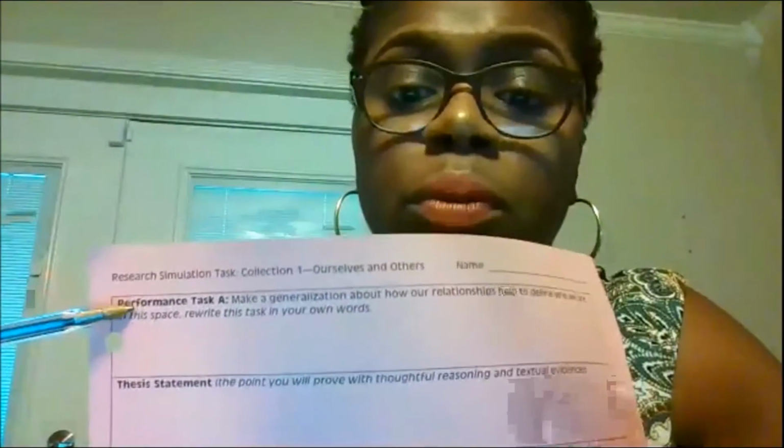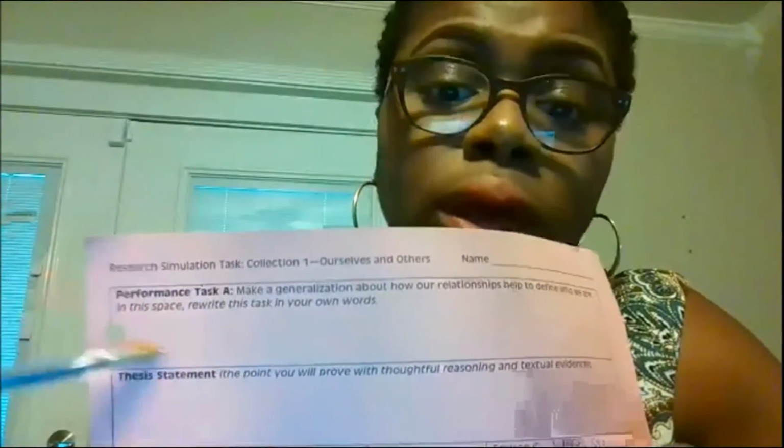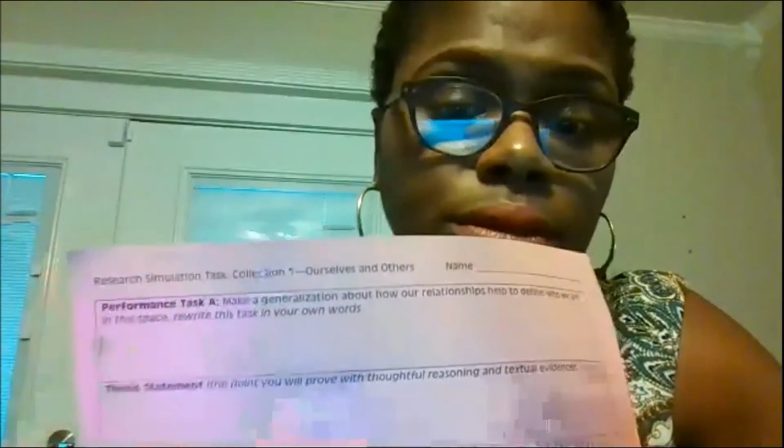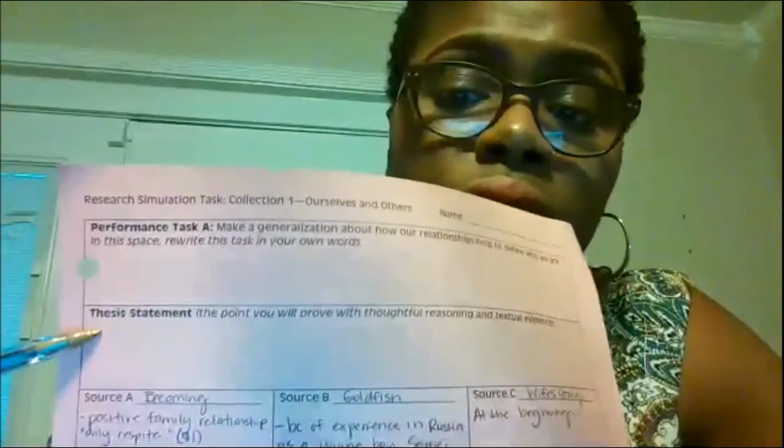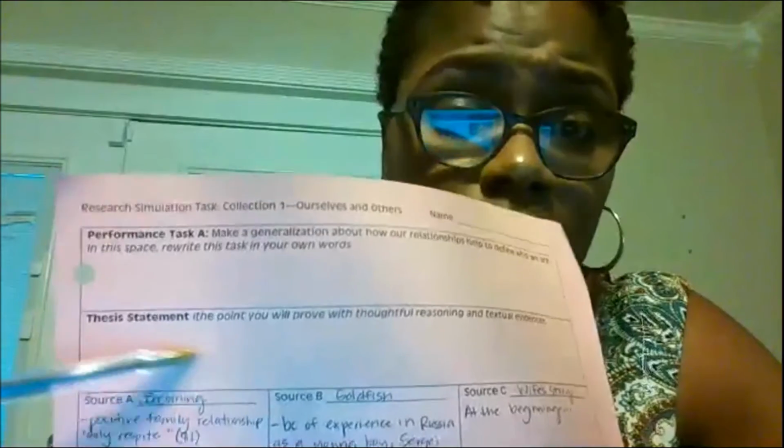Okay, your child has this salmon color handout, this salmon color graphic organizer. Now, this was given to them weeks ago. So here is where the performance task is written. We put the performance task in our own words. Then we wrote the thesis statement for the performance task.